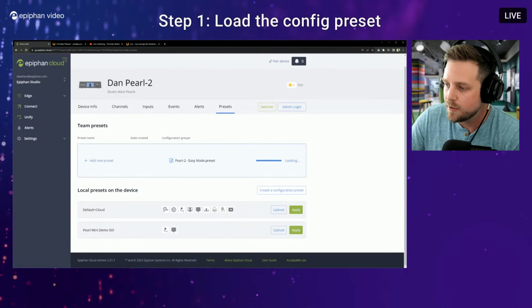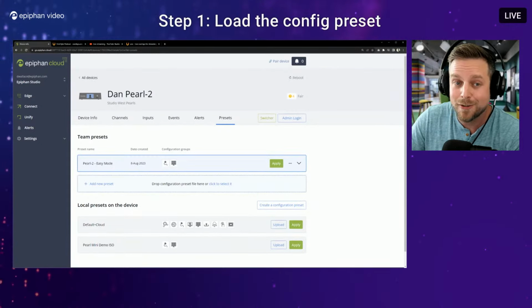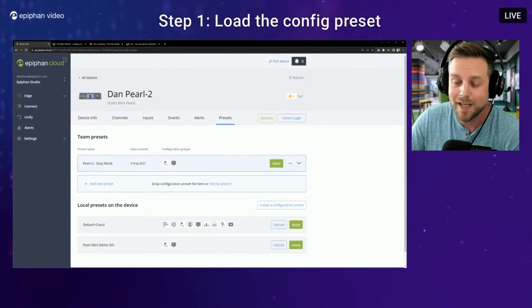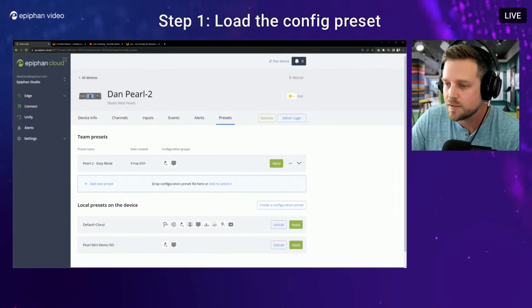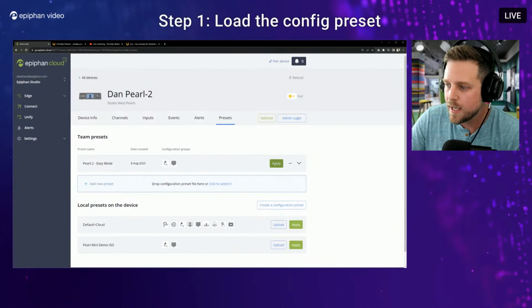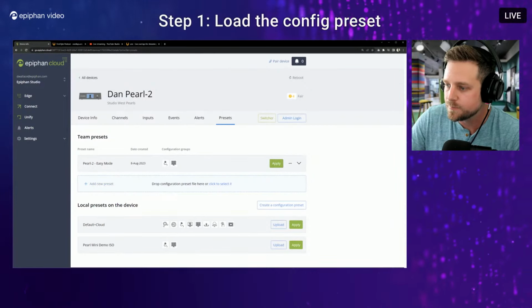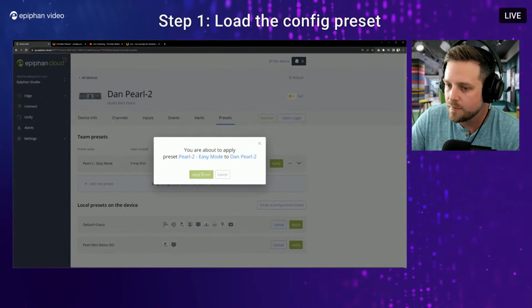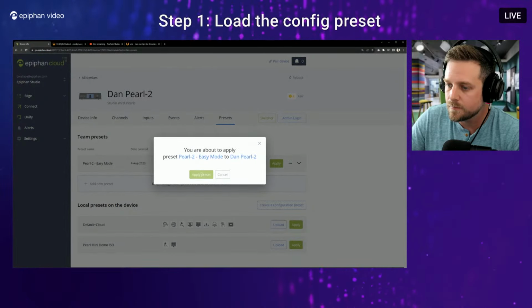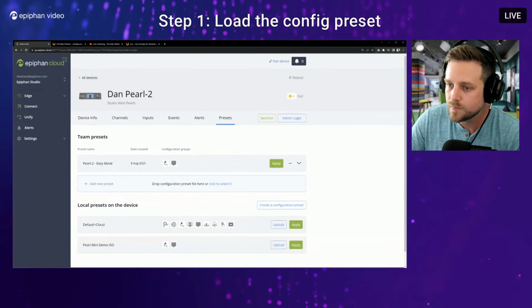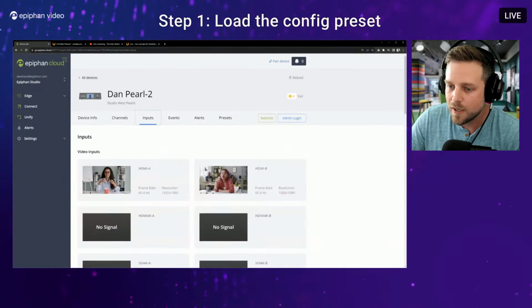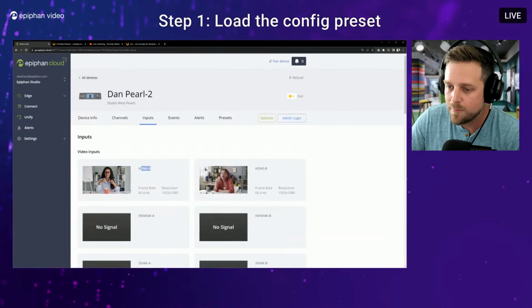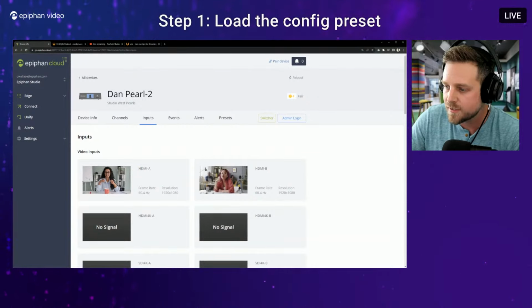It's going to load right into my cloud account. And now, in fact, anyone who is a team member on my cloud account will have access to this preset as well. So very easy to share your presets, which is great. So I'm going to go ahead and apply the preset. And there we go. So let's just check, make sure our inputs are working. You can see I've got Sophia here on my HDMI A input, and I've got Jessica. She's on my HDMI B input.